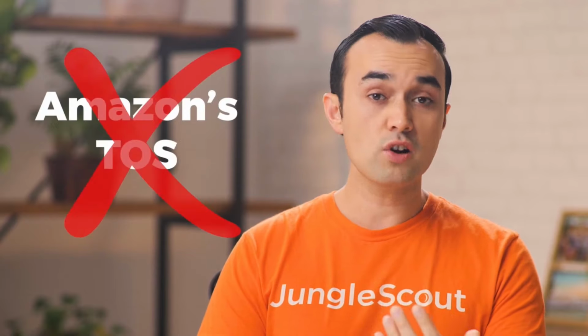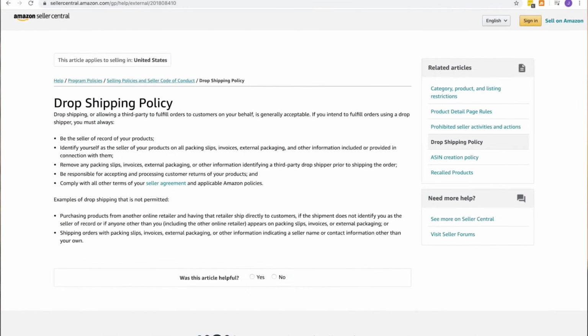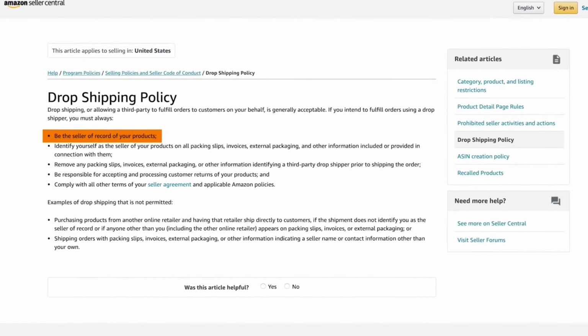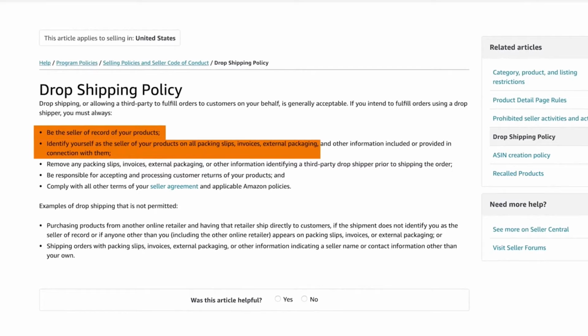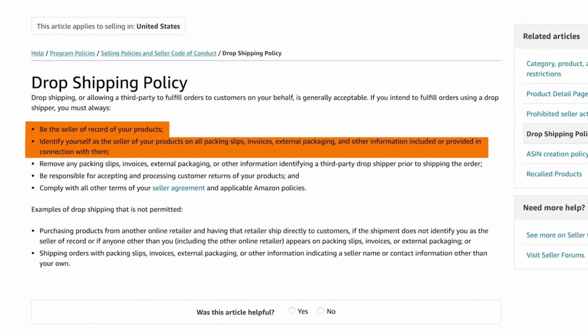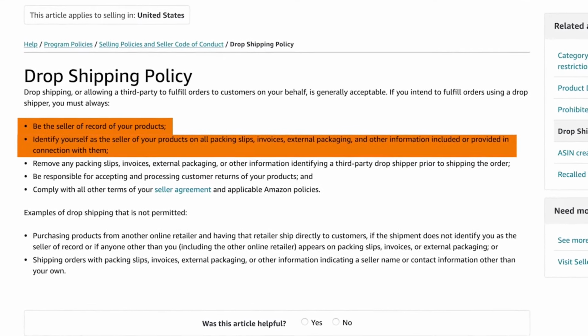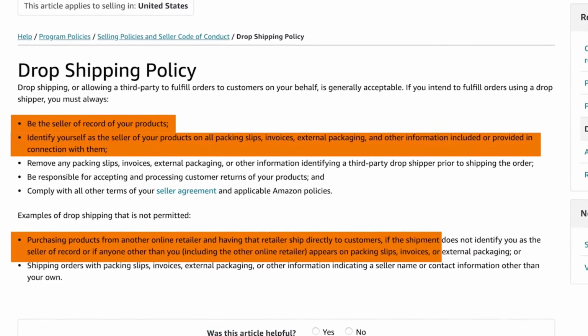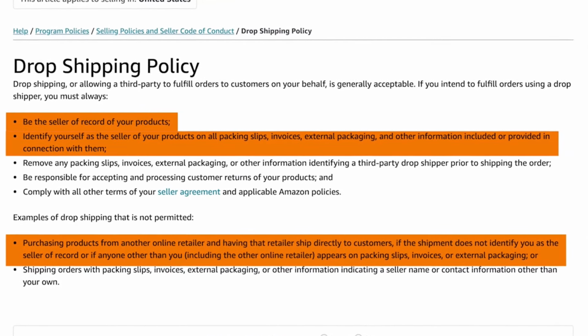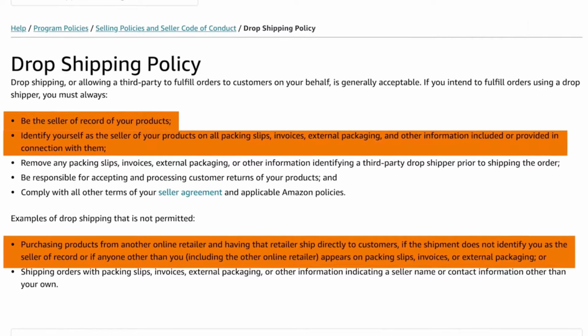So what's the catch? Well, this method is technically against Amazon's TOS. To clarify, Amazon does allow dropshipping. However, they state you must be the seller of record for your products and identify yourself as a seller of your products on all of your packing slips, invoices, etc. They say you can't purchase products from another retailer and have that retailer shipped to Amazon, which is exactly what we're doing here. So why am I telling you?